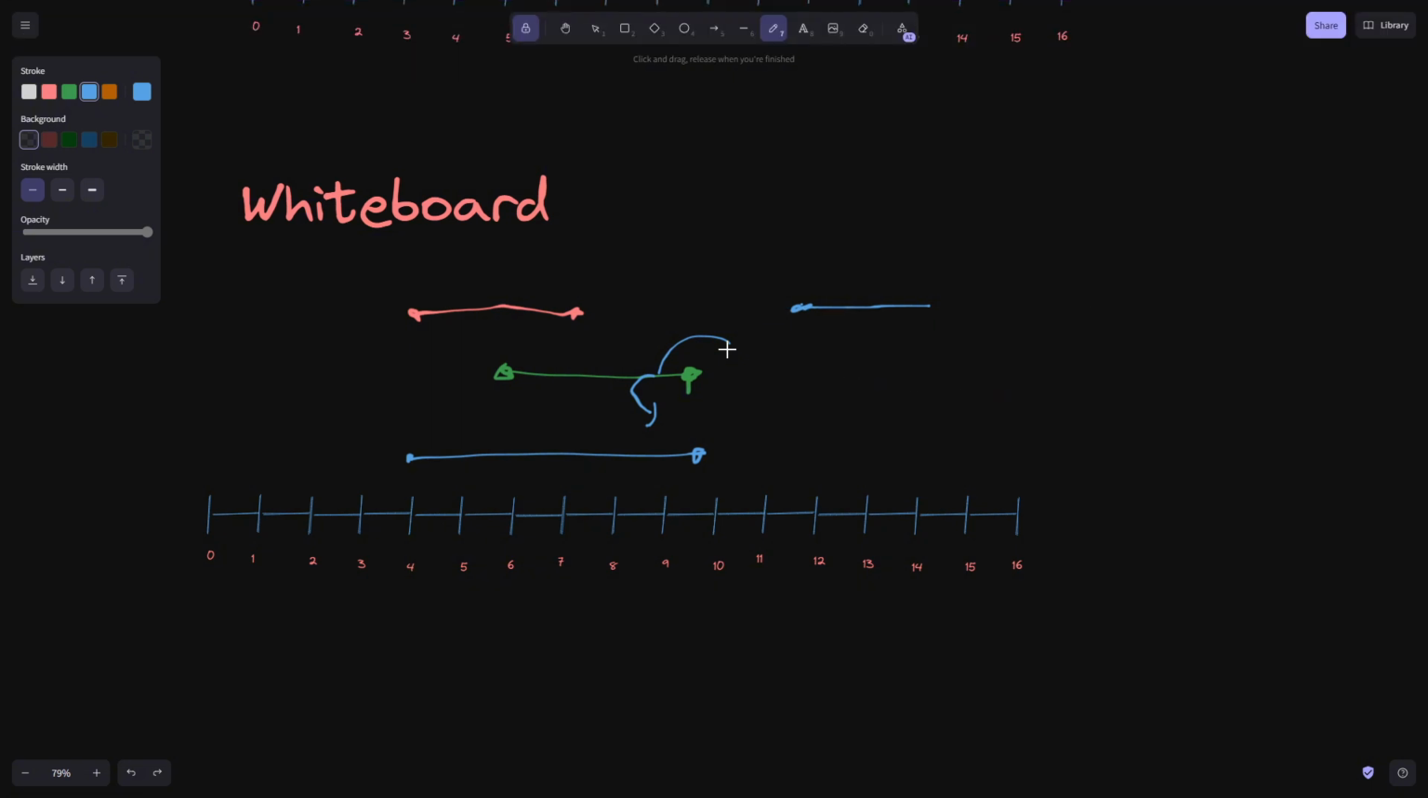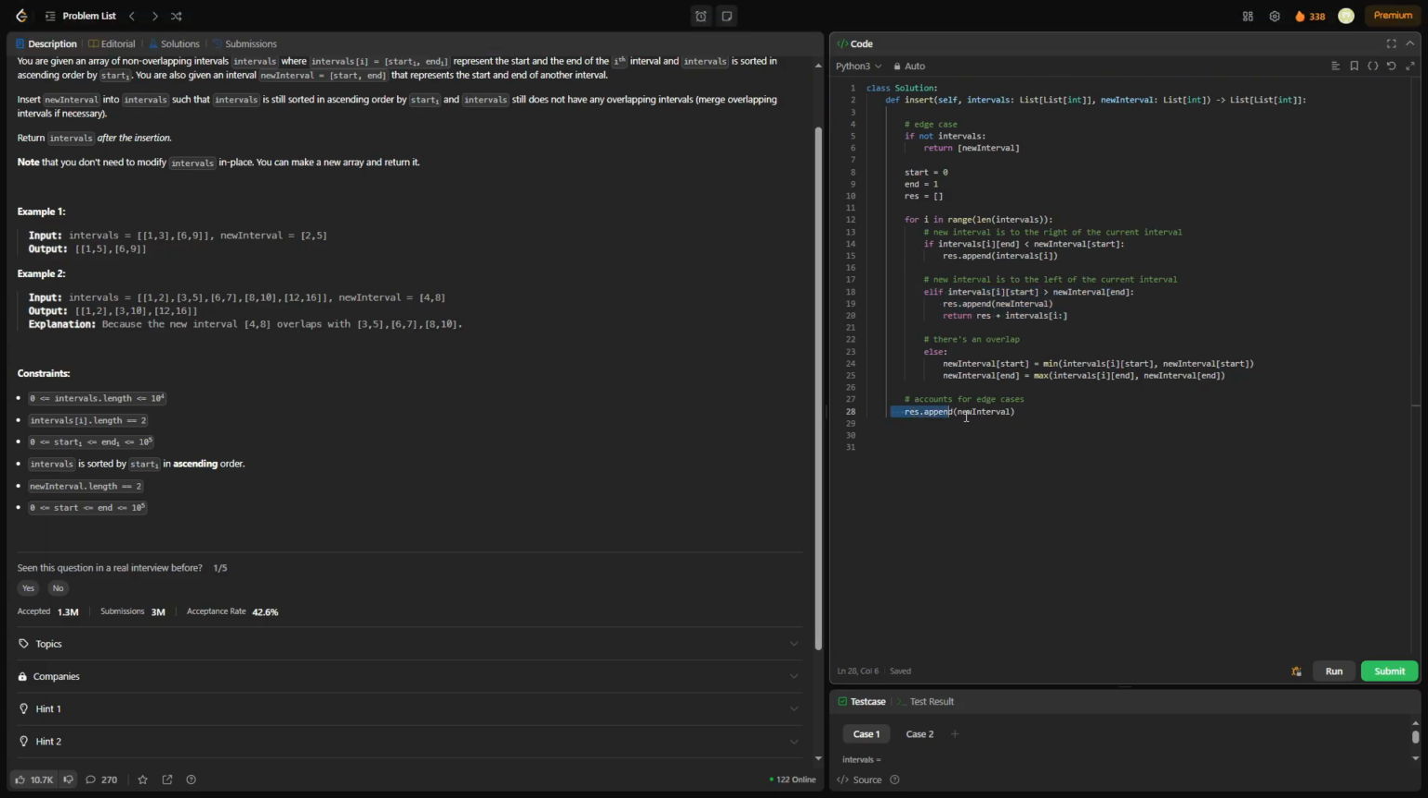But if we only have 2 points, like this, we would set the new minimum and the new maximum, and we would have this. We never actually append that anywhere, so we actually have to append it down here. Otherwise, we would just return an empty list if we don't do this, because we're not appending here.